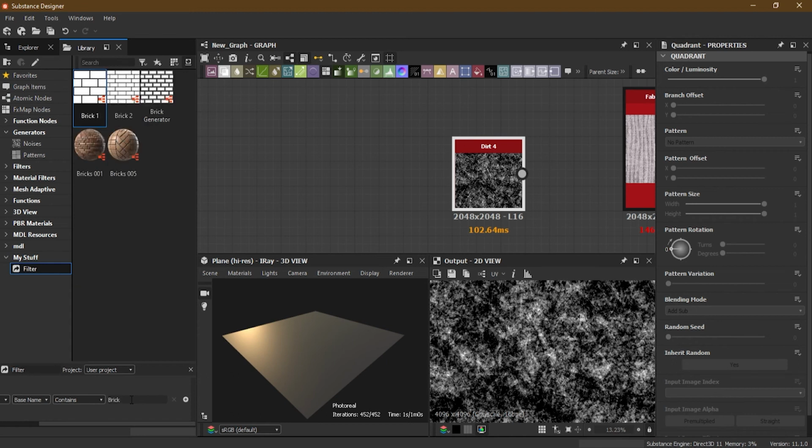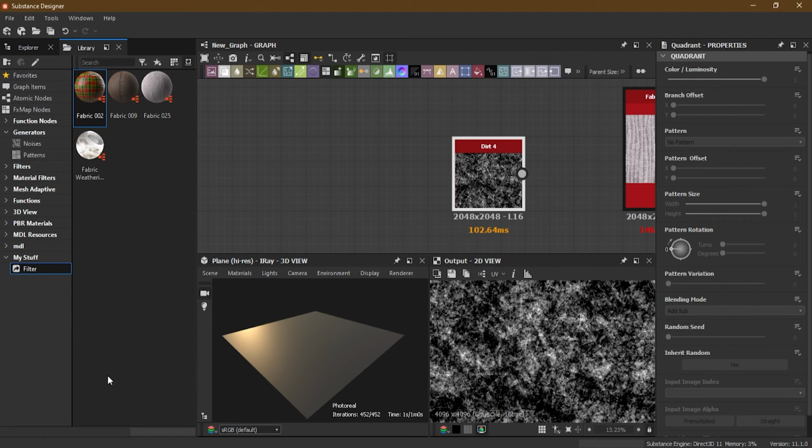And if I type brick and press enter, anything related to brick will be shown here. Or maybe I'm looking for fabric, and everything related to fabric will appear here. After that I can close this. I can go here and rename it, instead of filter, I can type fabric. So anytime I go here, it will show me everything related to fabric. You can make your own filter just like that, in a very quick and easy way.